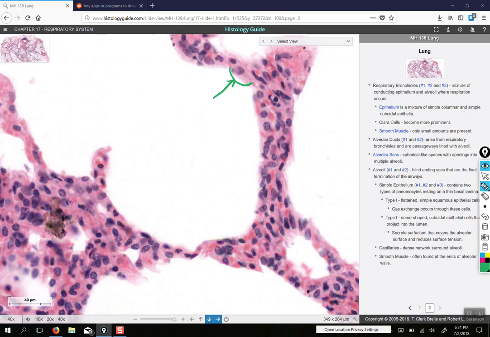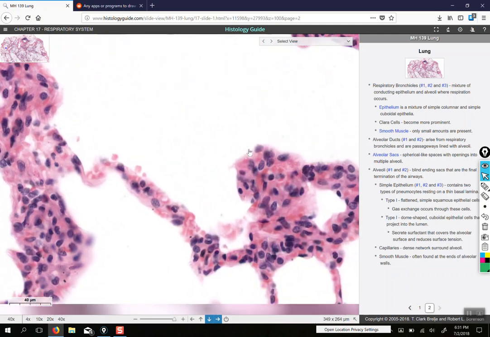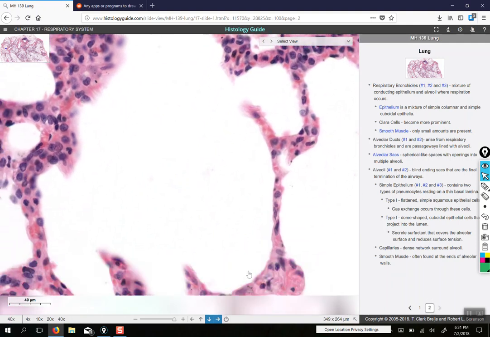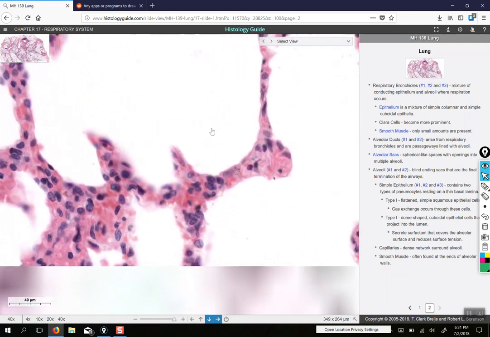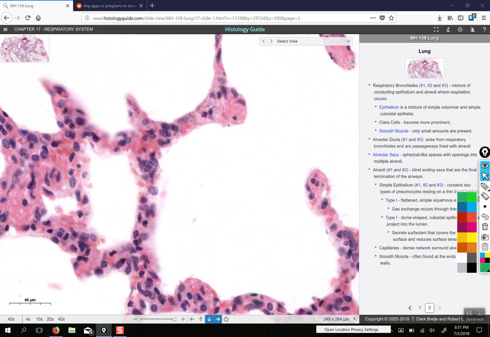So here's another one. You can't see the nucleus of this one, but it is one. So I'm going to actually, at this magnification, drag the screen around a little bit and see if we can't find some other examples of those. Yeah, there's a really good one. So this is going to be a type 2. And then this little guy with a flat nucleus is type 1.